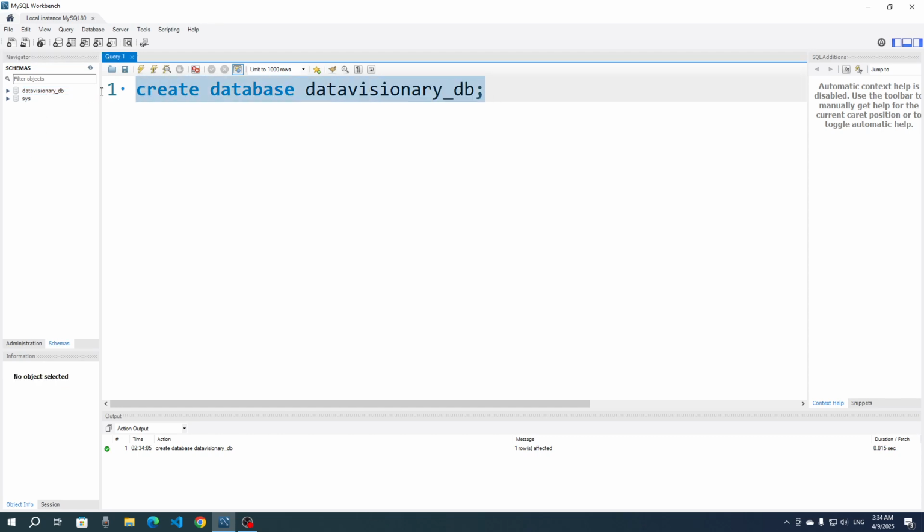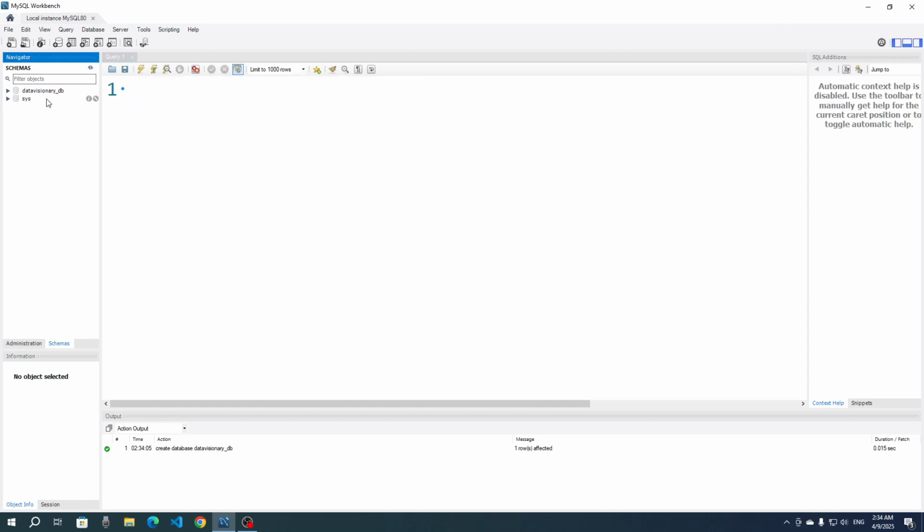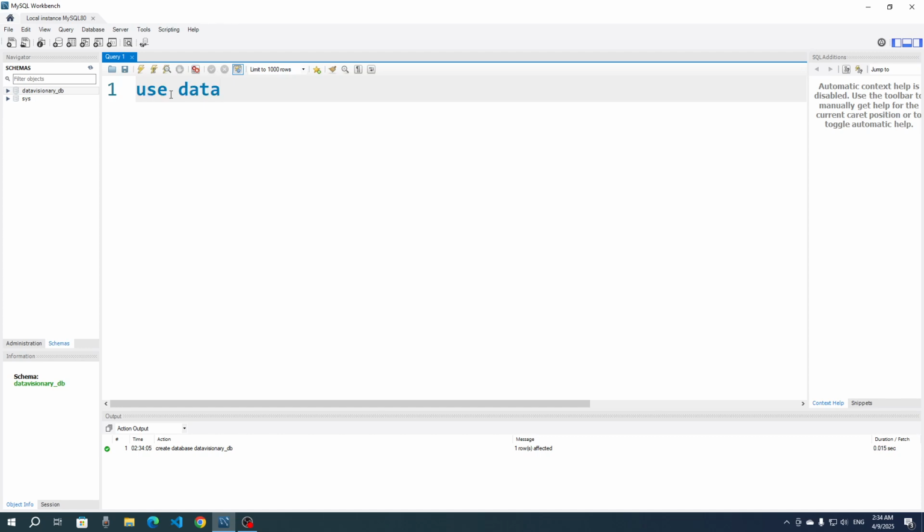Still we haven't selected in which database we are going to work. Here you can see there are two databases, right? So we have to select a default one. You can select any of them as default. Just right click on the database name, and here you can see we have an option, say it as default schema, or you can use this query, use the database name. So here you can see data visionary underscore db. Now if I execute it, you can see the default database is now data visionary db.